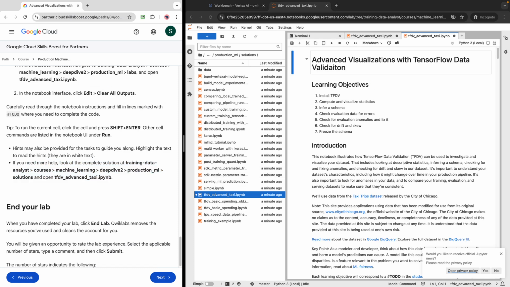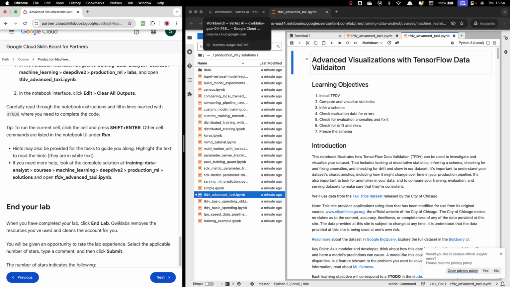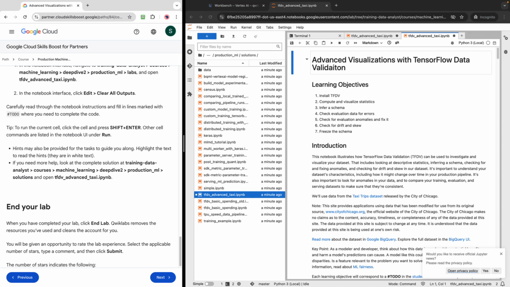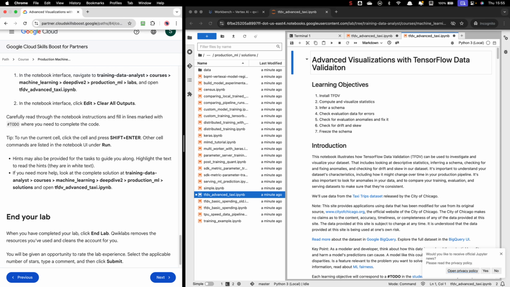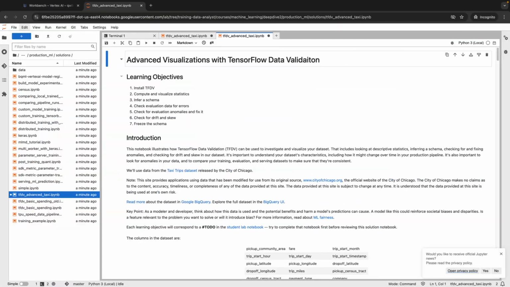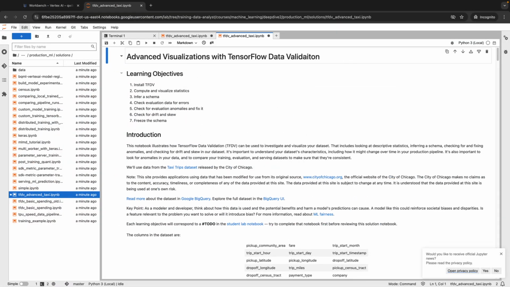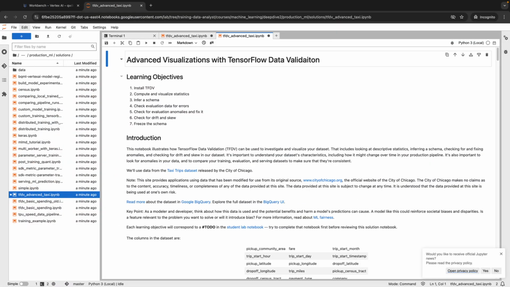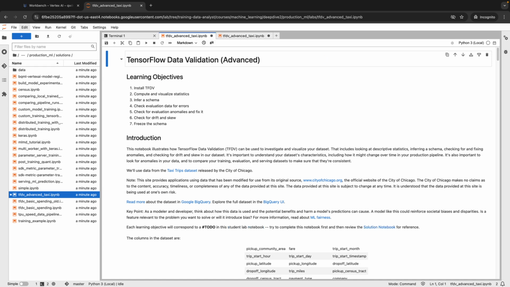From now on, we'll move on to the whole Jupyter Lab. We don't need any Google Cloud console over here. Okay, so I'm just closing it. Now this is where our actual task starts. Now we can go through the learning objectives. What are all the things we are going to do in this lab?